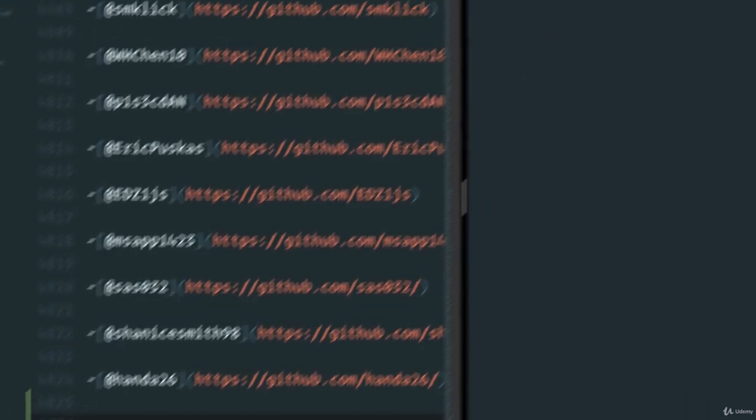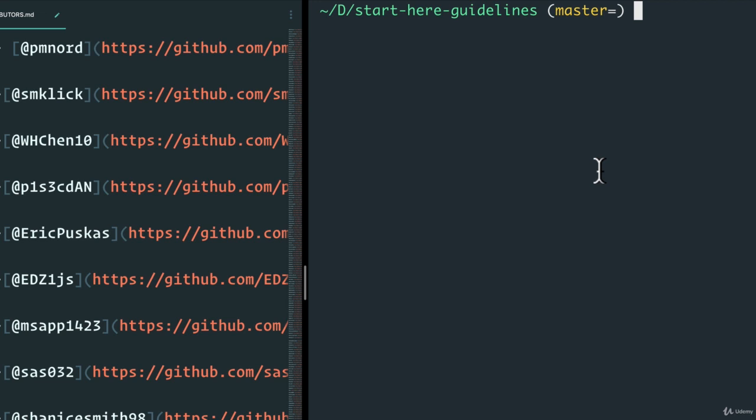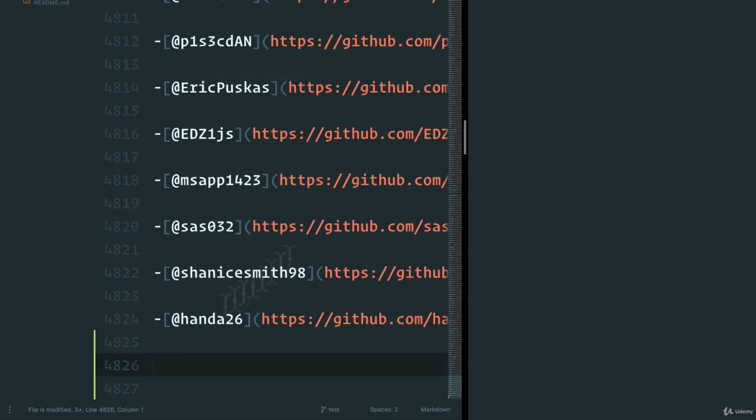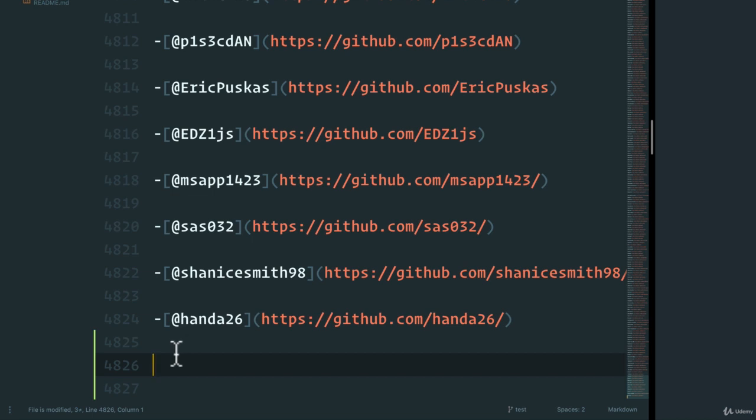Now here's the thing. Right now we're on the master branch, but I'm going to show you what a good practice is. We have our forked project, and we want to create a new branch to work off of instead of master by saying git checkout -b to create a new branch. And we want to name this branch. In our case, let's just name it test. If I hit enter, you'll see that now I'm on a new branch called test. And in this branch, I can add my name to this contributor list. In your case, you'll want to use your own GitHub profile.